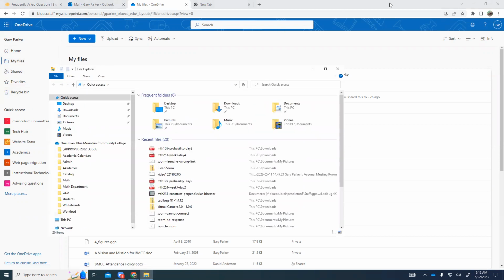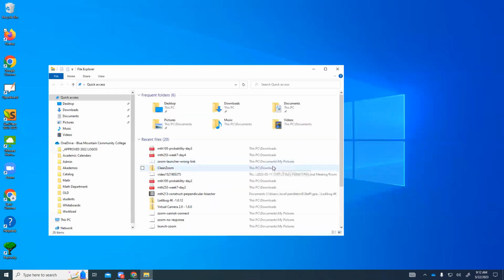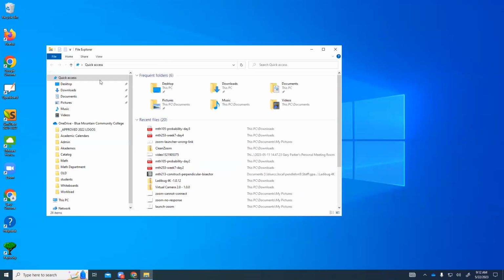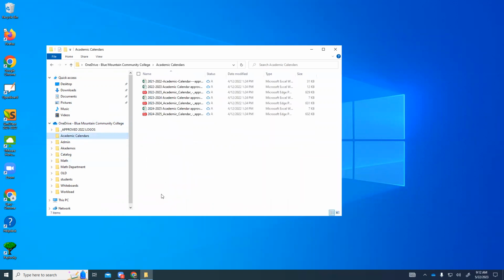Right, so I'm going to open up my File Explorer here. So here's my File Explorer. Let's minimize this window for a moment. And you can see in my File Explorer, I have a section called OneDrive Blue Mountain Community College. So I use the OneDrive app to sync those online files to my desktop, and now these files appear. So let's pick on something like academic calendars.